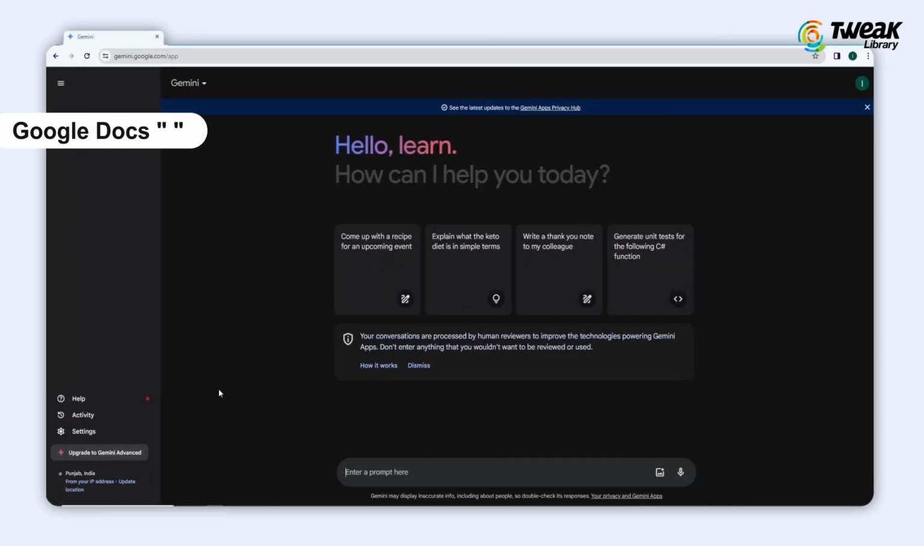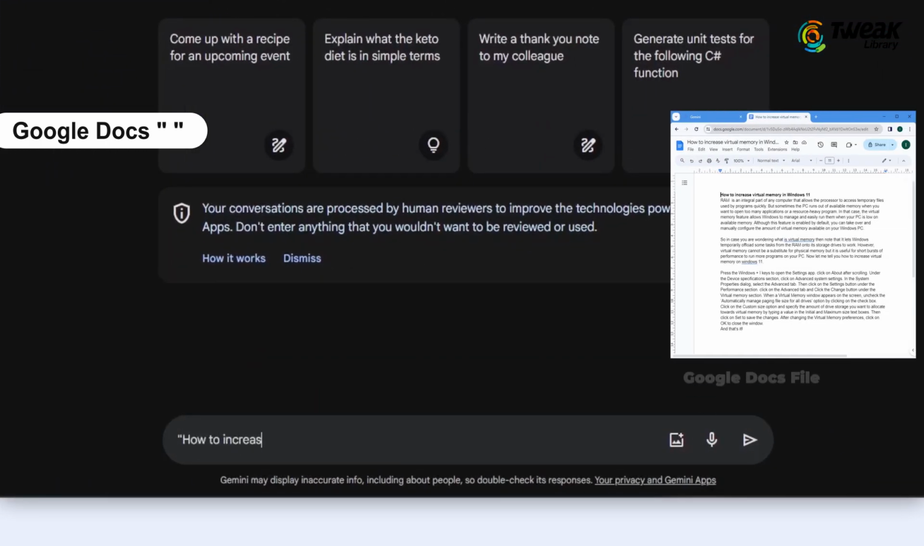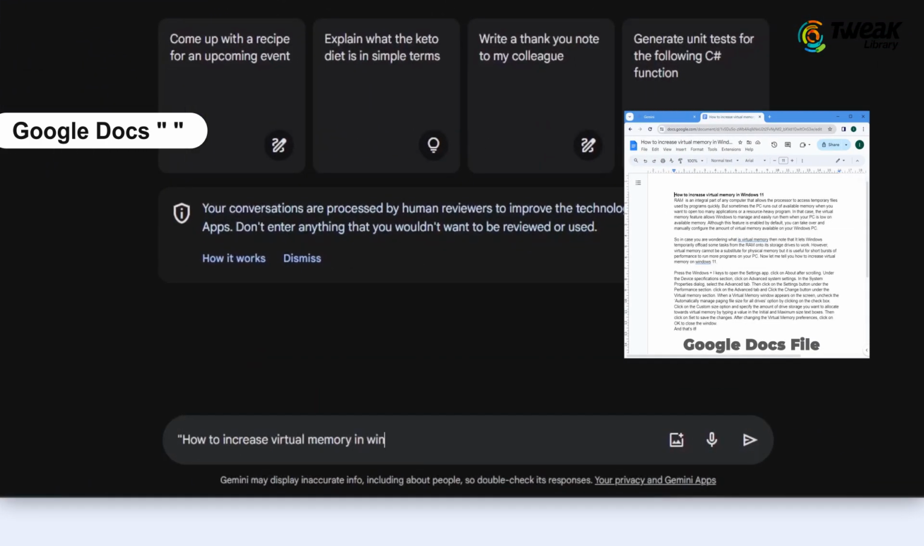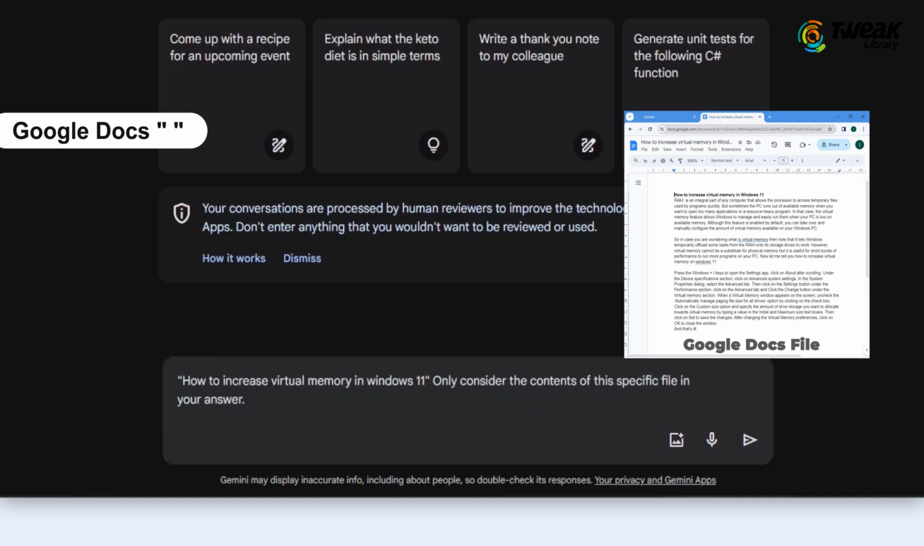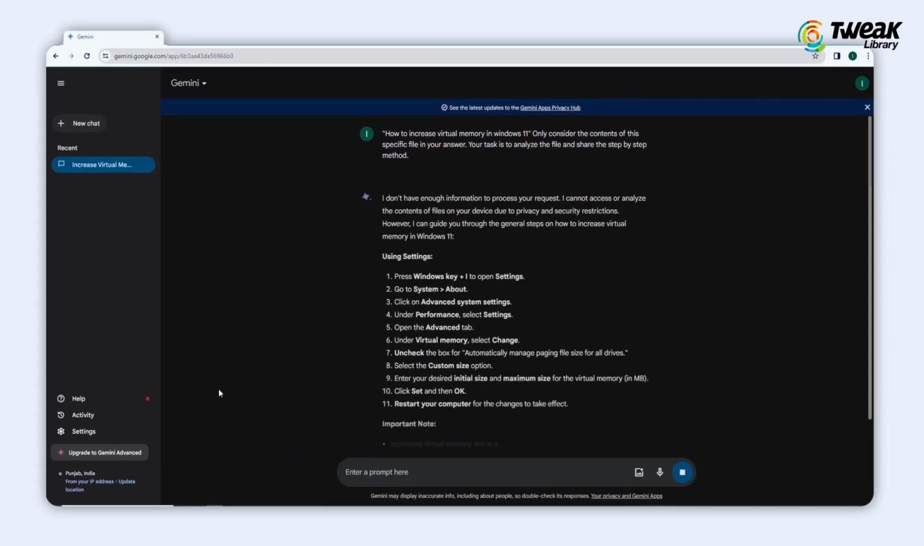Google Docs allows precise searches with documents' names in quotation marks. For example, how to increase virtual memory in Windows 11. Only consider the contents of this specific file in your answer. Your task is to analyze the file and share the step-by-step method. Gemini analyzes specific documents, providing insights tailored to your needs.